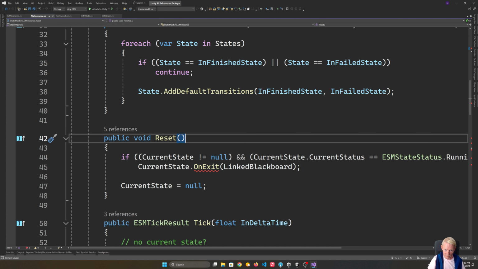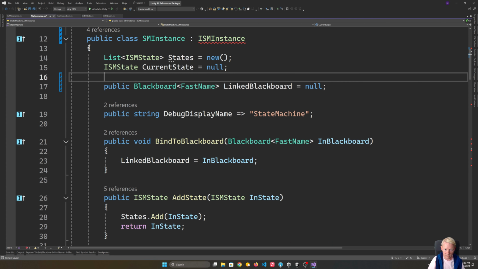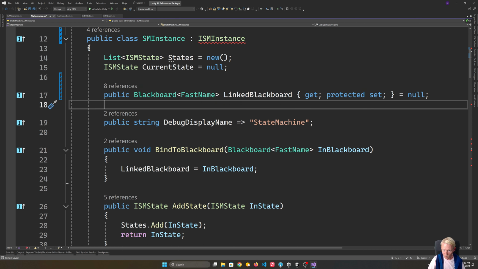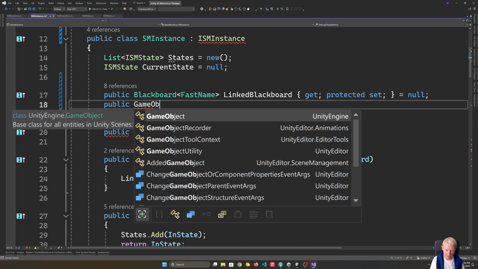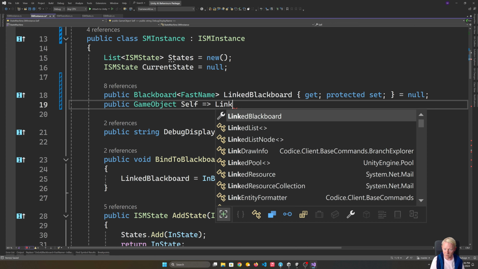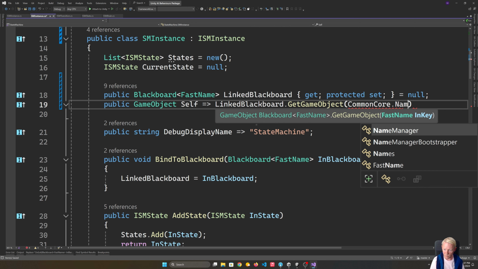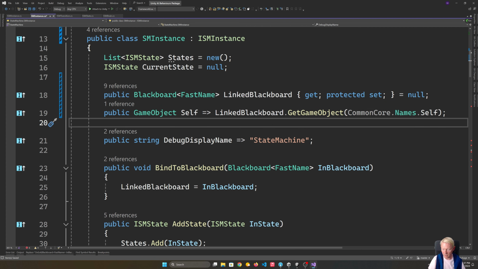So this is going to have a lot of things that need to be added and set up. So we've already got the linked Blackboard. Now that needs to change to being public, which is what we ideally want for that anyway. But I will make that a get and a protected set like that. So that's good. So the Blackboard is one of the ones. There's obviously a few things. Self is one of the big ones that's pretty important. So we have our game object self, and what that maps to is linked Blackboard, get game object, common core names self, like that. So that's good. We've got the Blackboard set up.